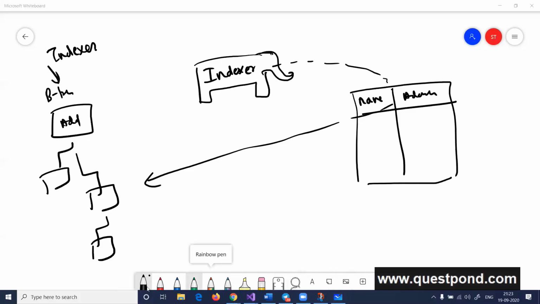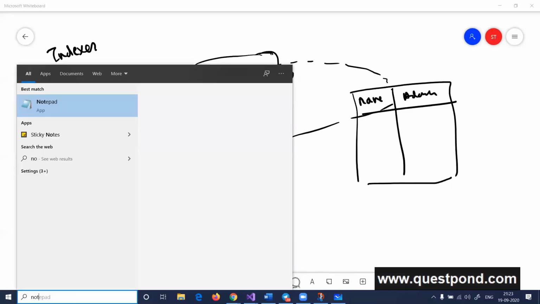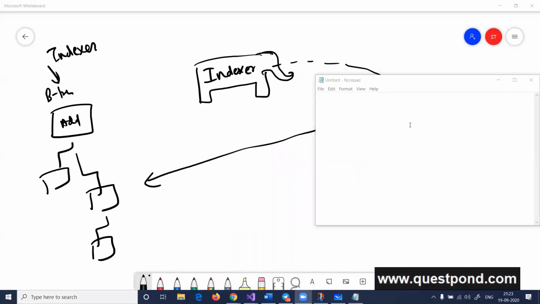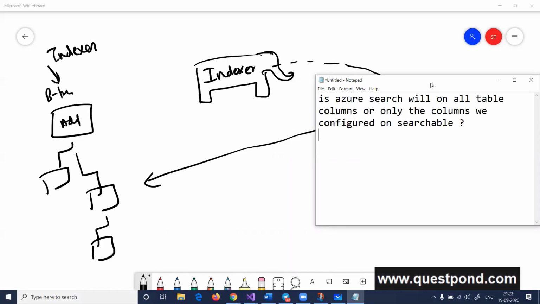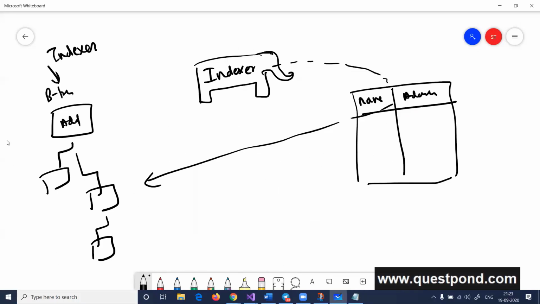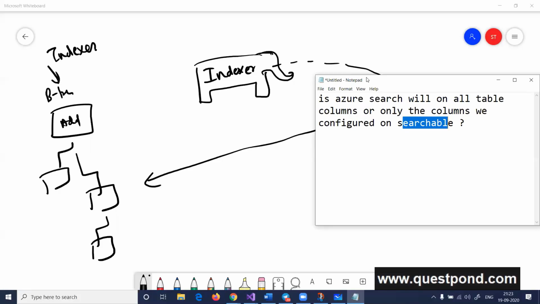Good question here from Amit. Will Azure Search be on all table columns, or only on the columns which are configured as searchable? See, if you put it on all columns, then you are replicating your data into the indexes. That would be a bad idea. For example, if it has an image, and you saw that I had 25 GB of space, it will just suck up my 25 GB. So the indexes are created only on what you define as searchable, right?